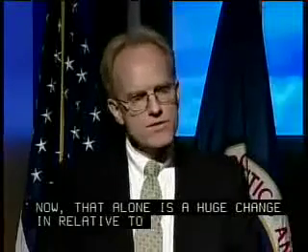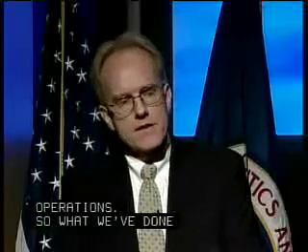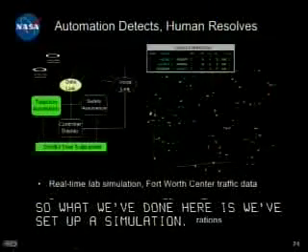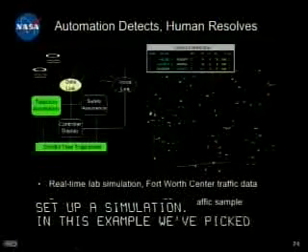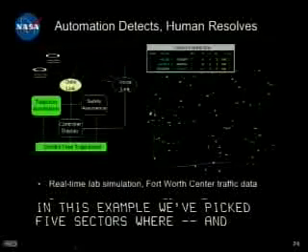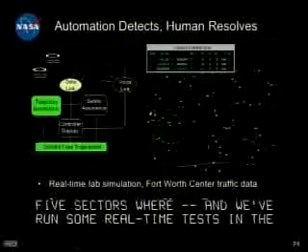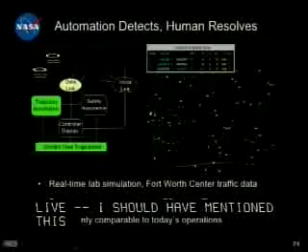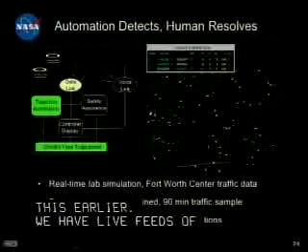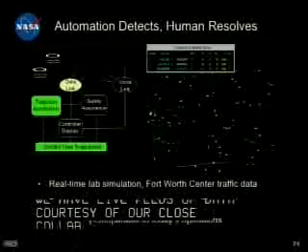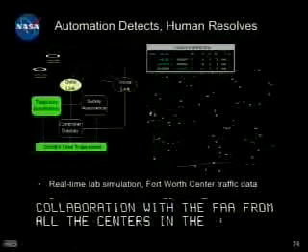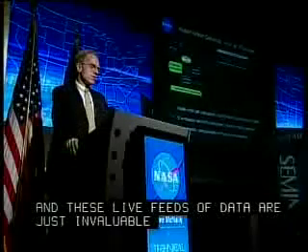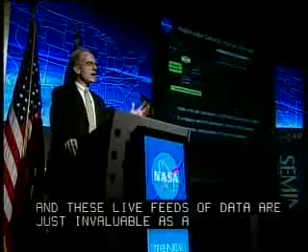So what we've done here is we've set up a simulation. In this example we've picked 5 sectors, and we've run some real-time tests in the lab. As the aircraft fly, we have live feeds of data, I should have mentioned this earlier, courtesy of our close collaboration with the FAA, from all the centers in the NAS, and these live feeds of data are just invaluable as a data source for developing and verifying all of this technology.